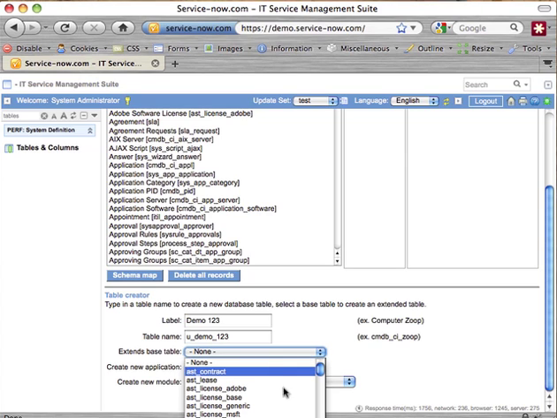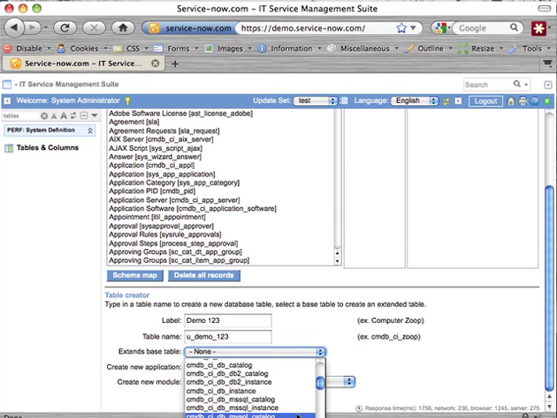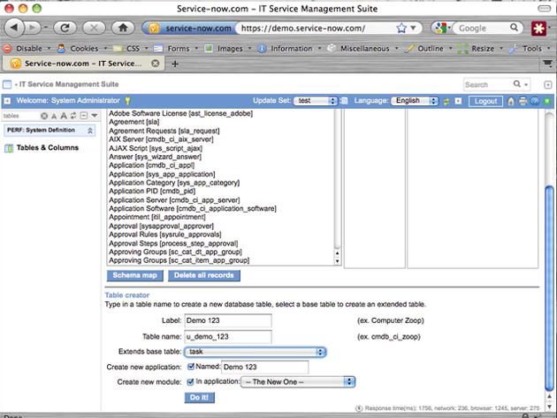We have the option of extending this table from a parent table, and we can use any of these tables as our parent. And so for this, I'll choose the task table. You can choose to have a new application created for this table, and what that means is it'll create a pretty little box here on the left in your navigation pane for your table. You can also have it create a module so that when you click on a module such as this one, it would go to your list of records for that table.